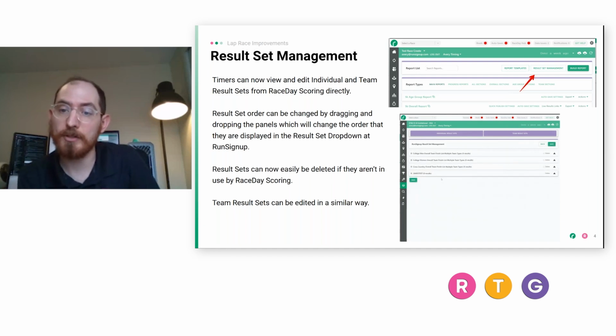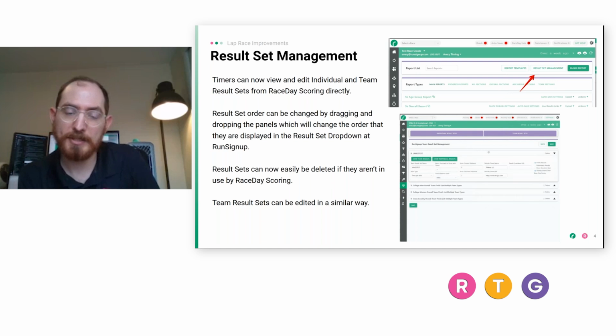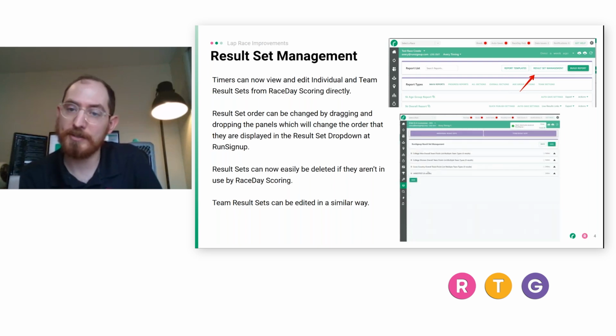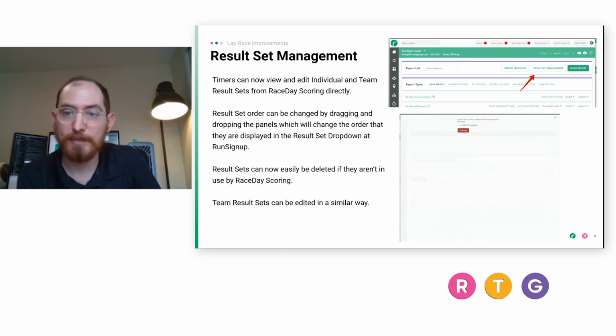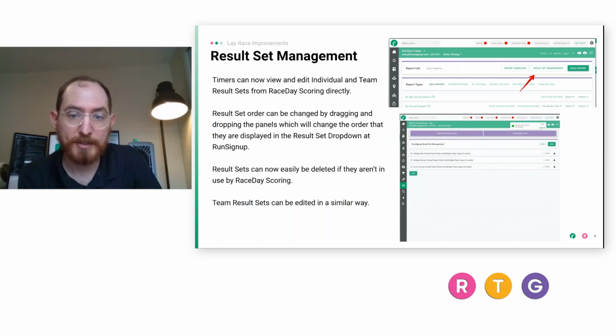So now you can do almost all the things you can do with individual results with team result sets as well. So you can change the order of your result sets. And what this does, it will actually change the order of the result sets as they appear in the dropdown on RunSignup. So that's really nice. I know some people don't like how certain result sets are just going to show at the top because that was the order that the events were added in. Now you can just drag and drop these panels to make them sort in whatever order you want.